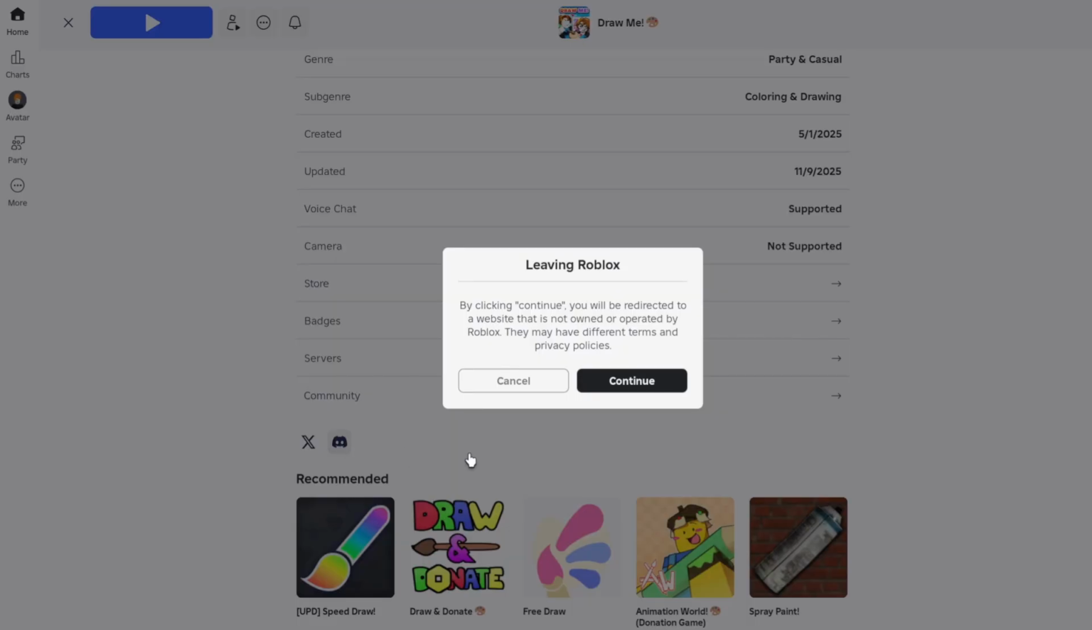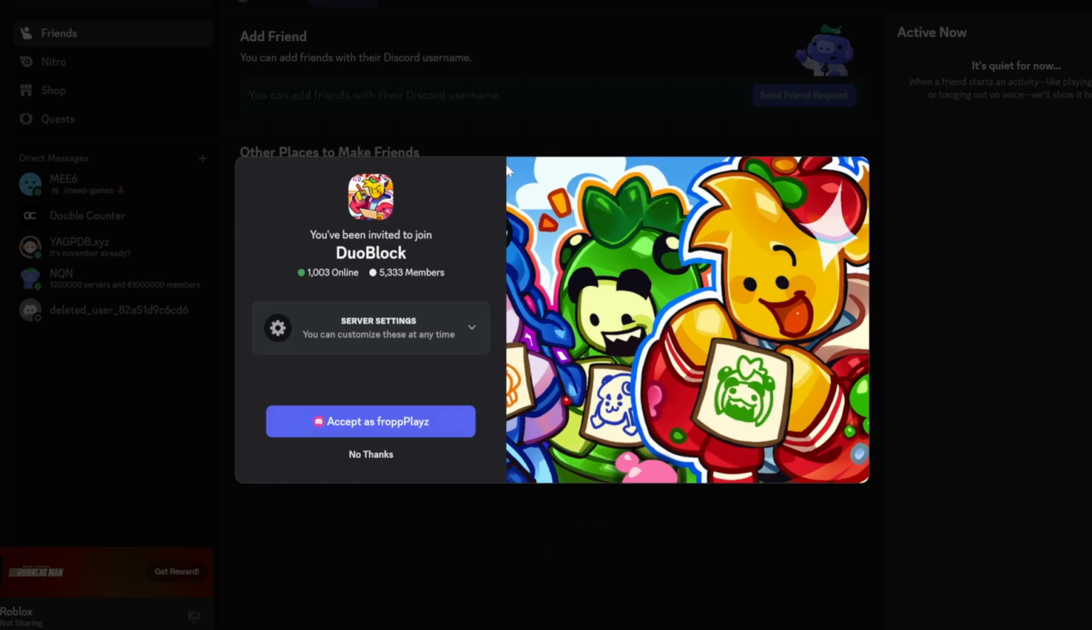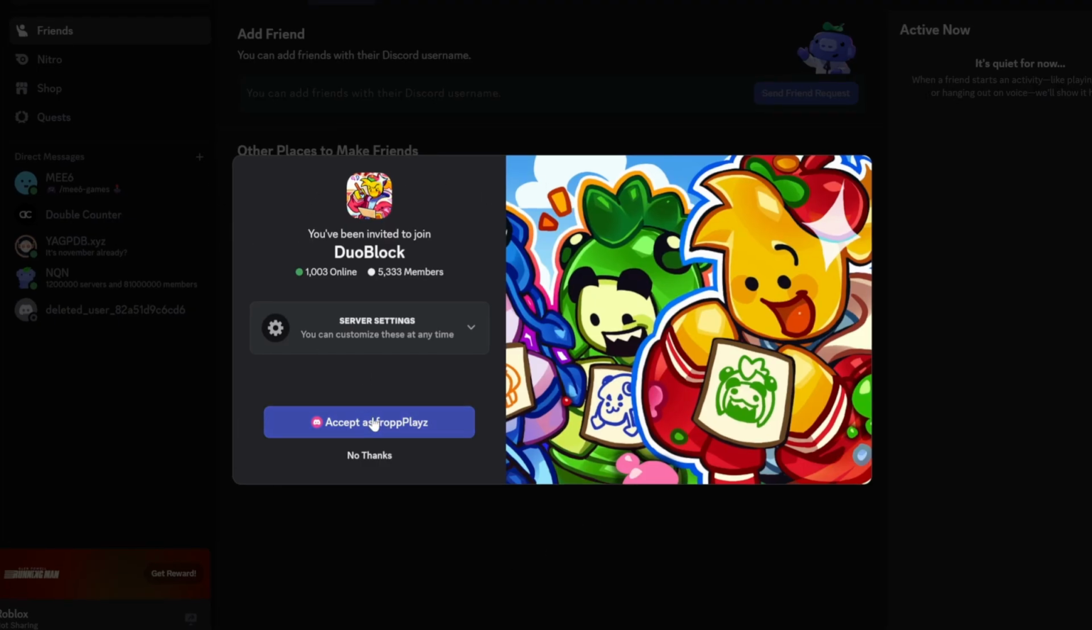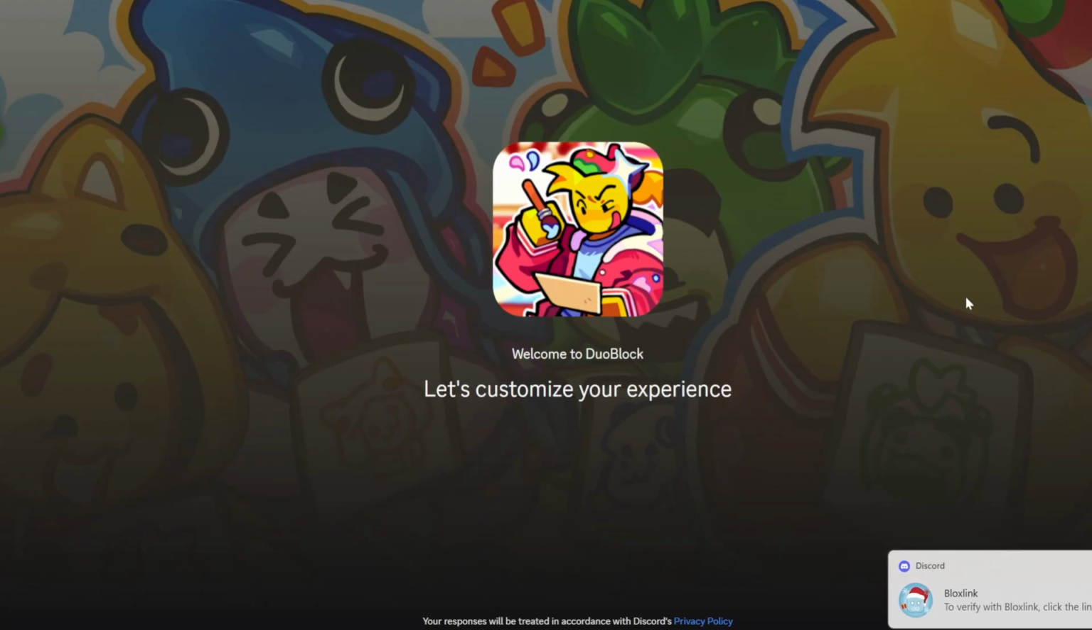We're going to click on it, then you're going to click on continue, and the link will be in the description if this button does not show up for you. As you can see, here it is right there, and you're going to click accept. And once you join, you're going to be brought to this page.